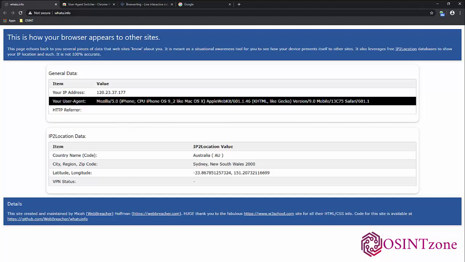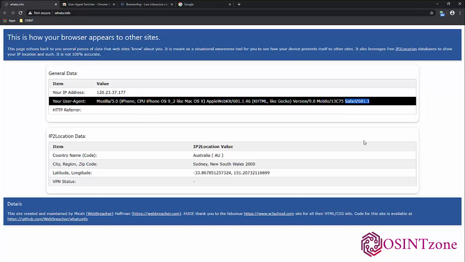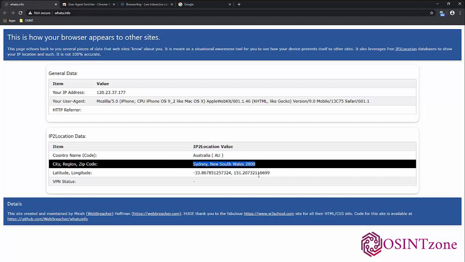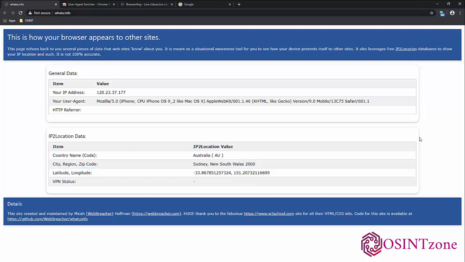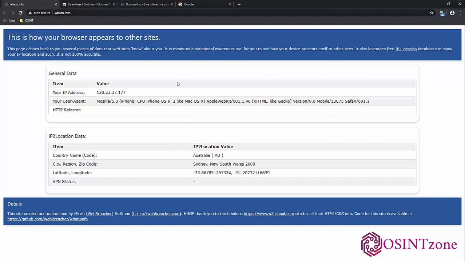So here we can see it's saying I'm using an iPhone, and I'm using Safari browser. It's got my location as Sydney and longitude and latitude. Now, none of this information is actually correct, and the way that I'm tricking websites into believing that I'm using an iPhone instead of a desktop.